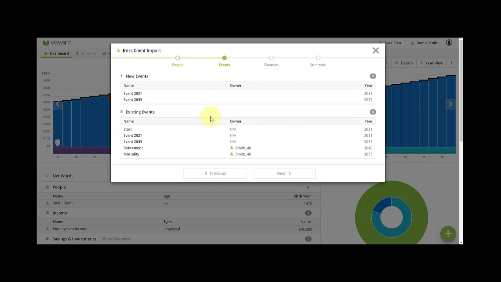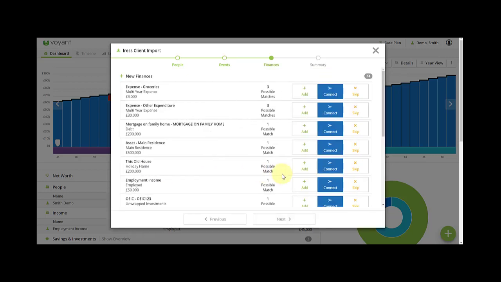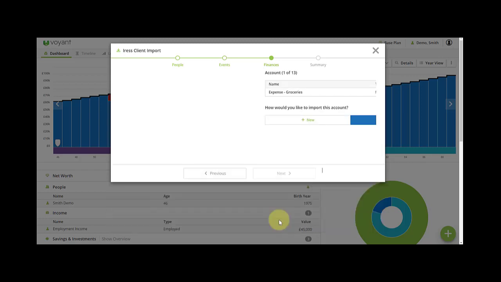Some events pull through with this integration. And then you can add, connect, or skip each of the finances. So add if it's something that's in Xplan that is not in Voyant, so you need to add it afresh. Connect is connecting things up that are in both, and skip if you don't want to add it at all. So in here, I'm going to connect everything up just to show you how it works. And so to do that, I'll keep the connect on blue and click next.